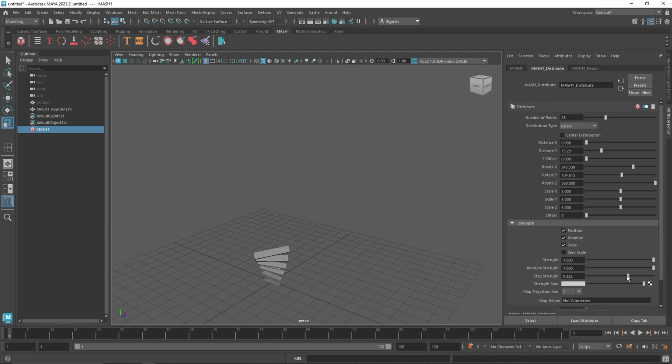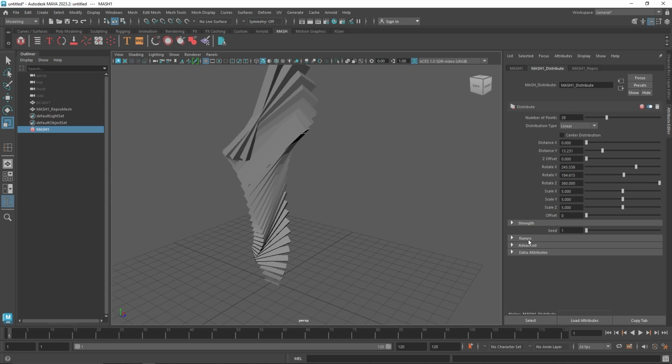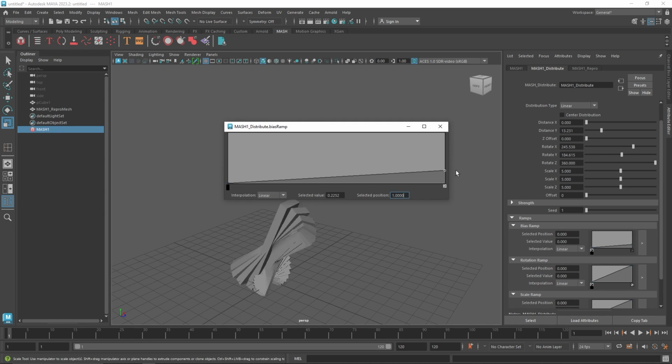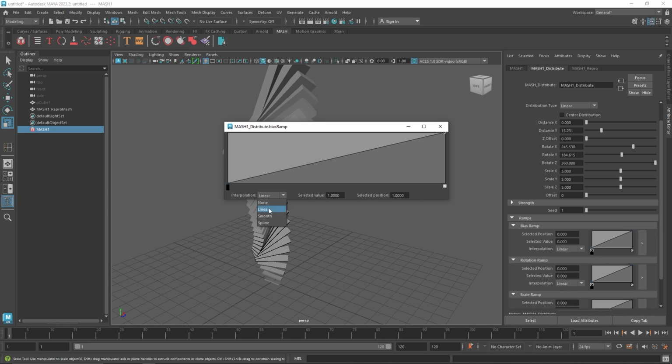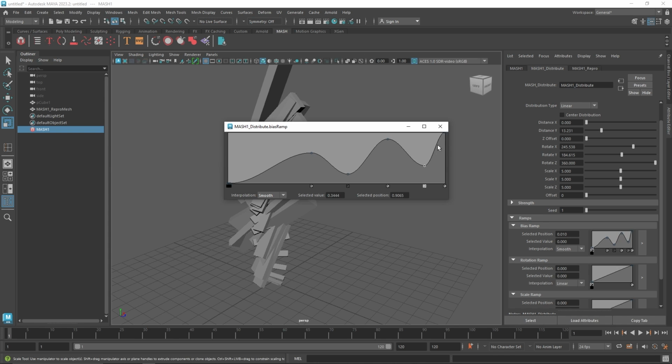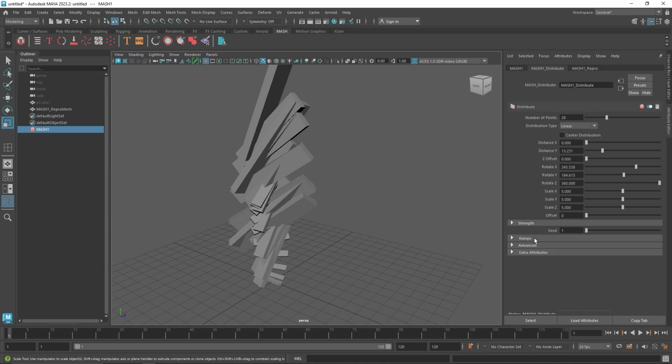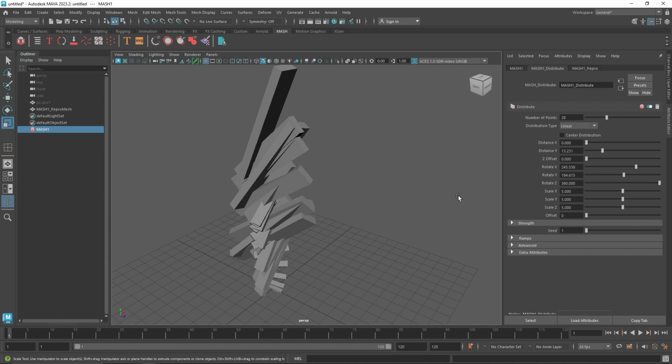And then you have the step strength, which is pretty much stepwise; you'll learn more about this in future videos. And then you have the ramp, where you can pretty much also control the same thing with different interpolation. You can set it to smooth. If you want to create different variations, you can do that, and so on. We are going to be talking about this in later videos. So this is what distribute is.